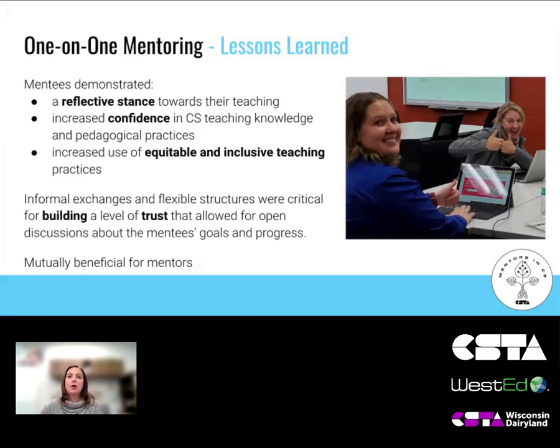Data revealed the need to offer more informal exchanges and flexible structures, as these were critical to building a level of trust that allowed for open discussions about the mentees' goals. Additionally, we saw positive impacts in mentors as well. Mentors demonstrated high confidence in CS teaching and developed greater skills and confidence in their abilities to mentor and support other teachers.